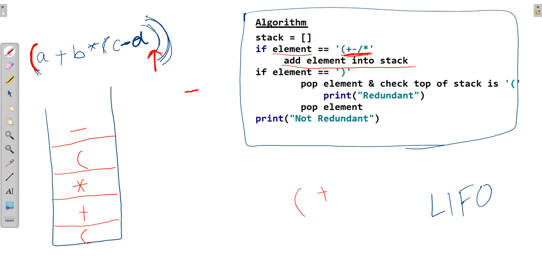As soon as I get the closing parenthesis, I will pop elements. As stack always works on LIFO, last in first out, elements will be popped out from the top of the stack.